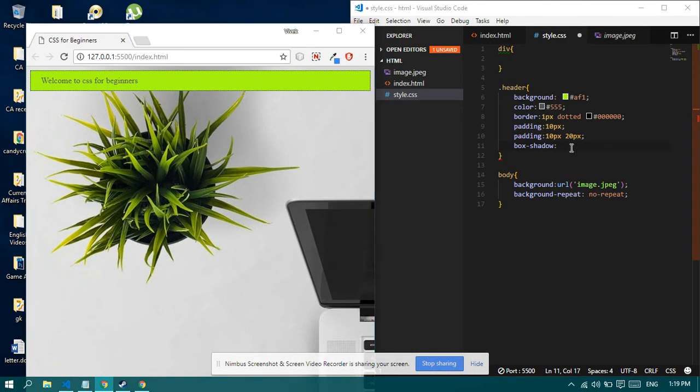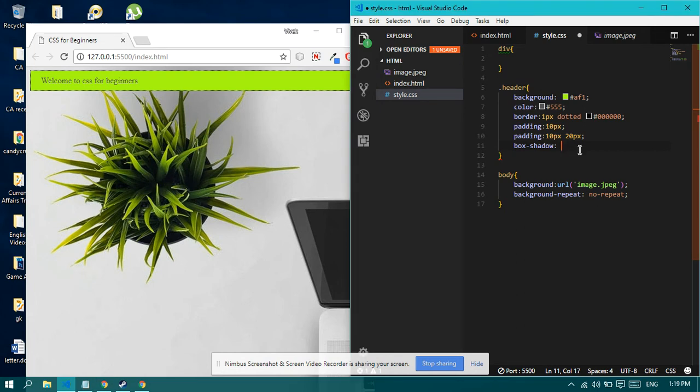The first one is for the left x-axis, meaning if you want to push in the x-axis. The second means if you want to push 5 pixels, 10 pixels from the top. The third parameter is blur, and the fourth is spread, since it will blur your shadow and it will spread according to this. And the last one is color.